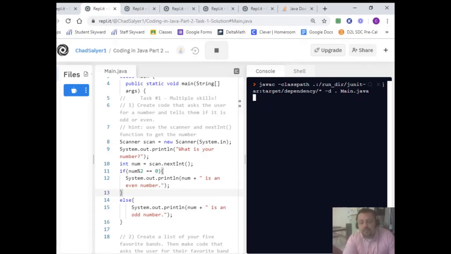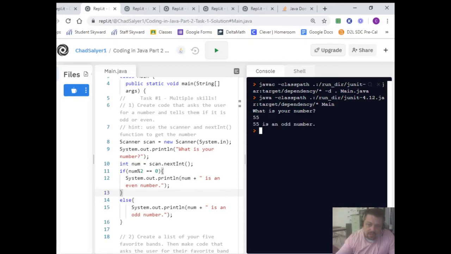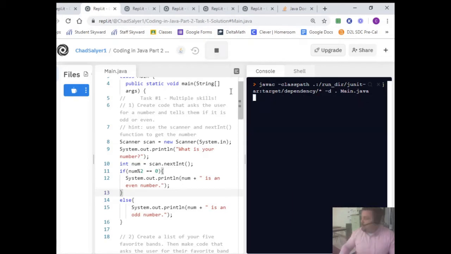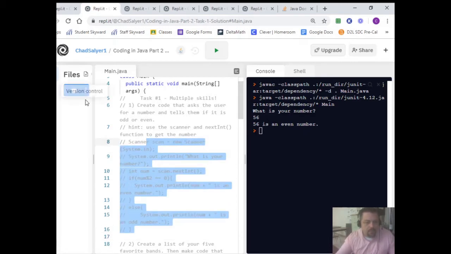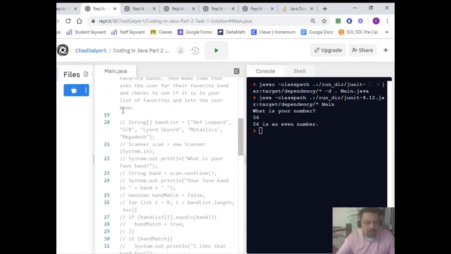So let's check it out here. First, I'm going to test it with 55, and it tells me that's odd. Now we'll test it with 56. And we see that that is even. So that's working. Part 1 satisfied here. Comment that out and go to part 2.